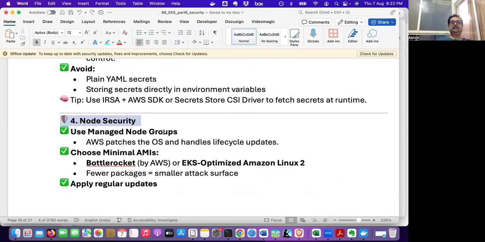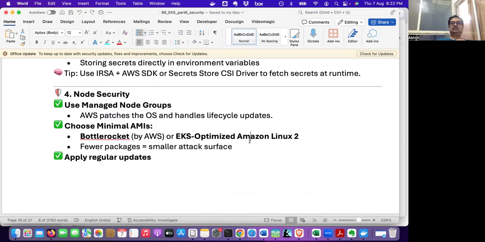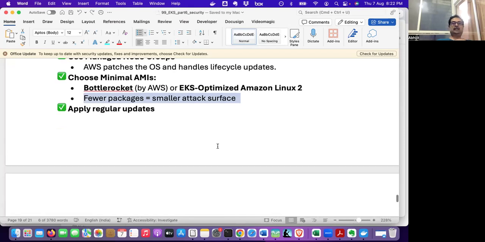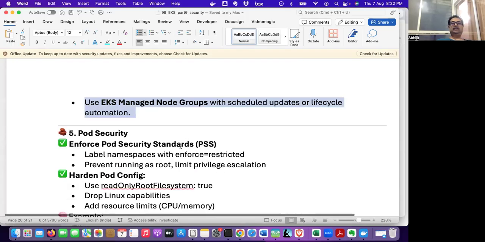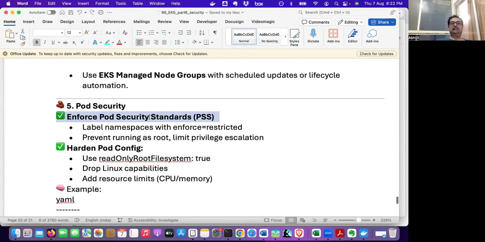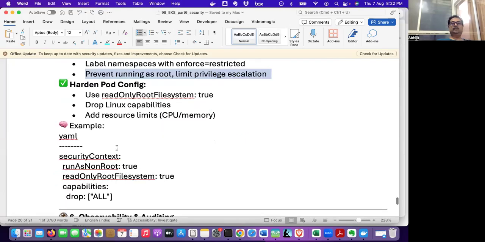Then node-level security, managed node groups. We have to apply AWS patches properly, and we have to use EKS optimized Amazon Linux. Fewer packages installed means a smaller attack surface. It should be regularly updated. Then we need to apply the Pod Security Standard, PSS, labeling the namespace with enforce equal to restricted, so that it should not run as root or with limited privilege escalation. Do a hardened pod configuration. So these are some important things.